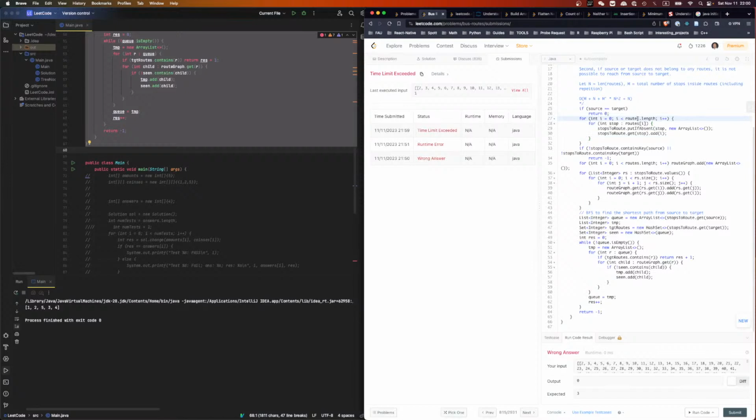This is okay. Okay, this is okay. This is okay. This is the routes. This is definitely okay. Right, what is not okay is this part. It just goes round and around too much. So we need to find a better way.